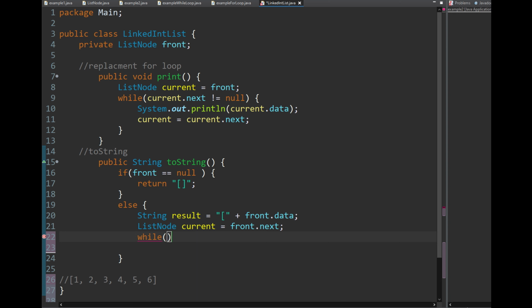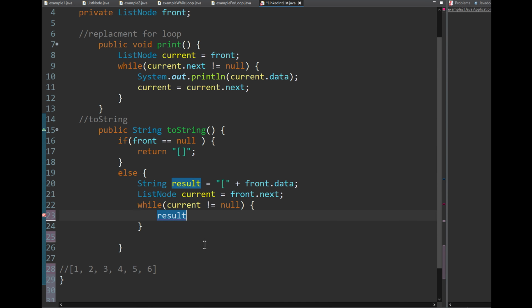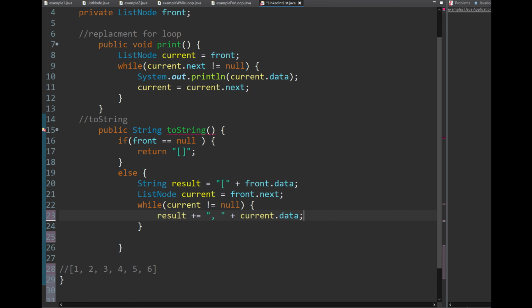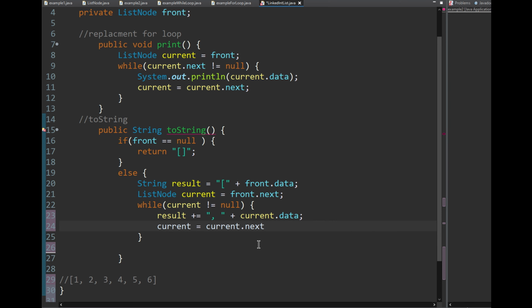We'll have while current does not equal null, and we're going to have result. So we're basically going to be adding on to this, right? We're going to have result plus equal and then a comma. So we have to make sure to add this comma. We have a space, so we have to have this space plus current dot data. And then we have to go through all of our values. So we're going to have current is equal to current dot next. What this does is it allows us to move through our list node and store it into our string.